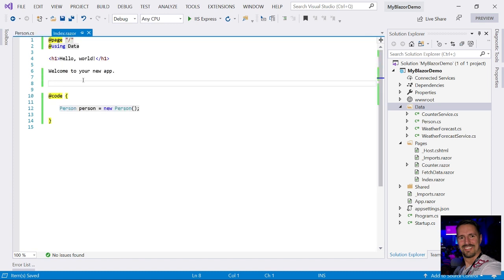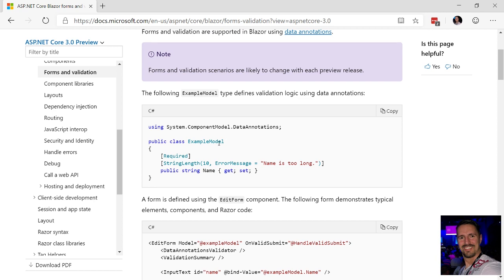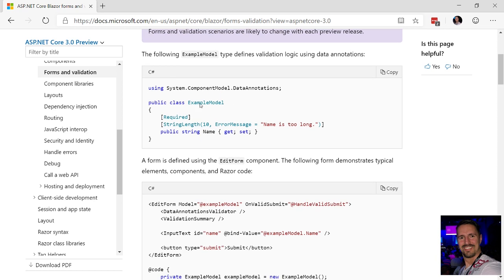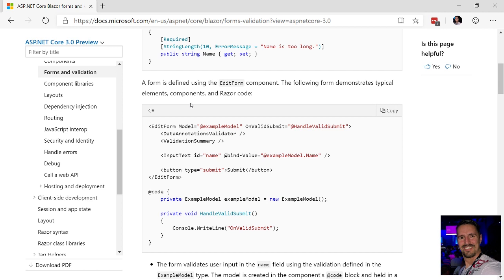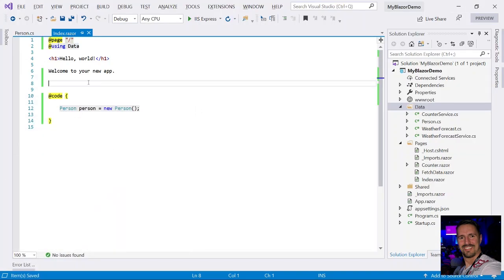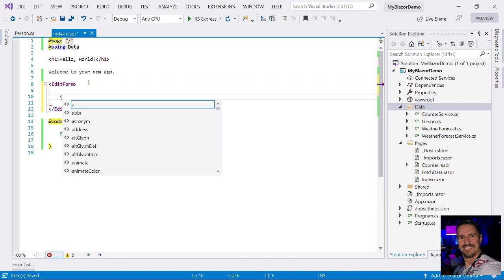So let's come back to our razor here and documentation. I guess I could have just looked at what they were doing. Yeah, hey, we did the same thing, except we used person. We didn't use example model. Great minds think alike. Okay, so we have to have a form and we put our inputs inside the form. Okay, so let's do that. Edit form. Let's create an edit form. And then let's throw some inputs in here.